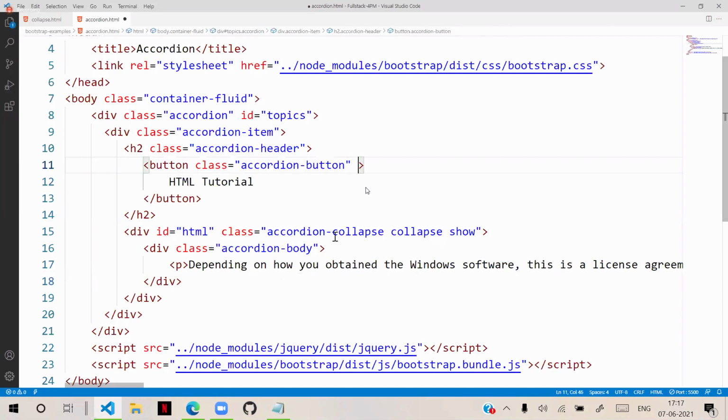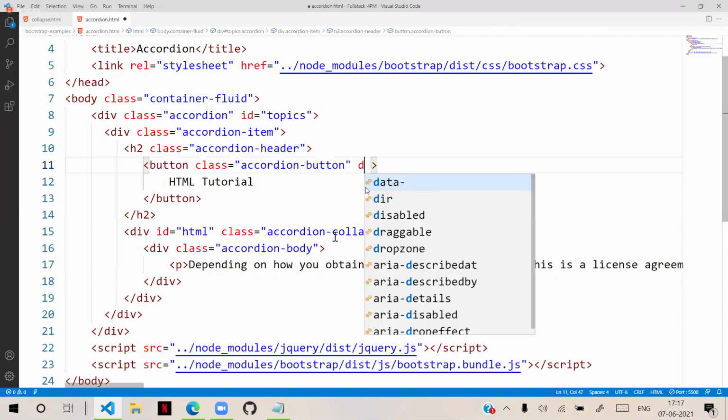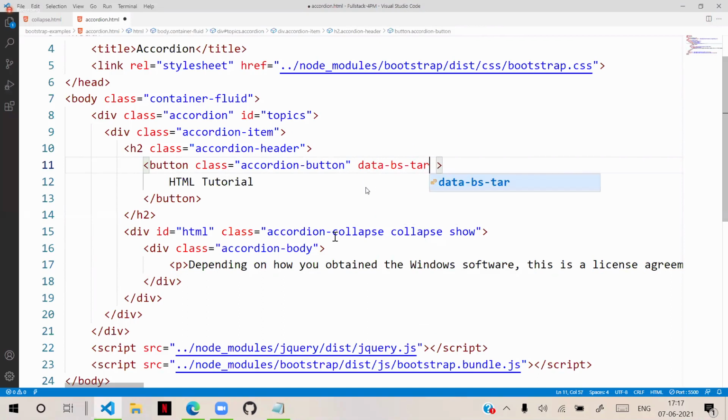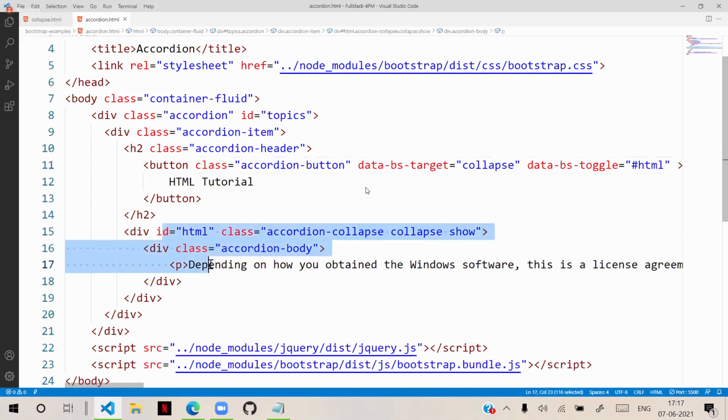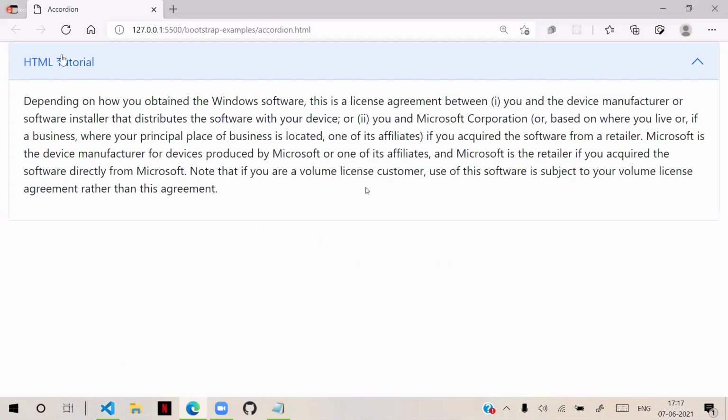For the button click, we have to use data-bs-target, collapse, and the data-bs-toggle. Toggle, what to toggle? We have to give hash HTML. That means the HTML topic should toggle. That's the option we define. Usually, when I click on that, it should hide and display.